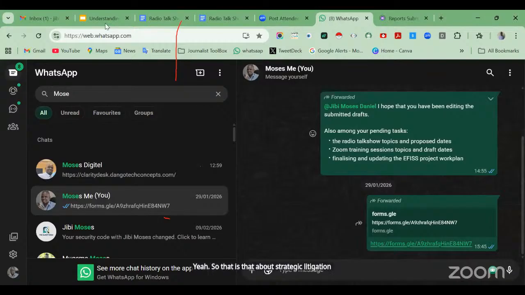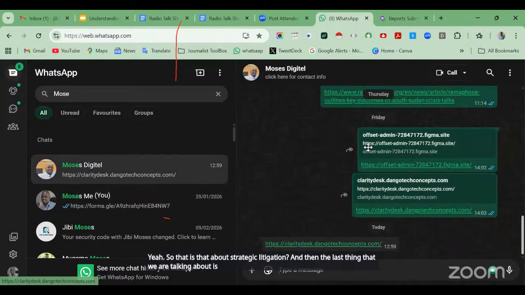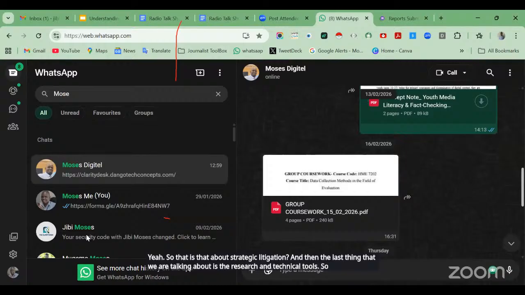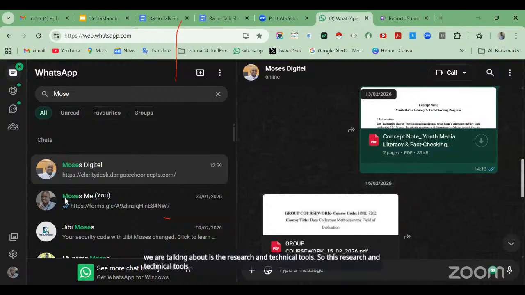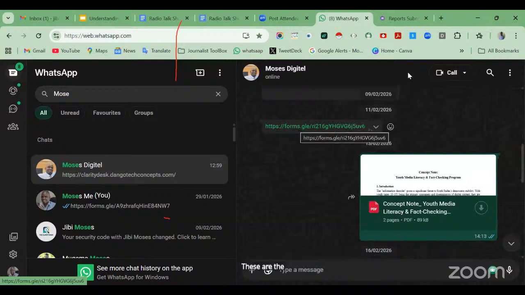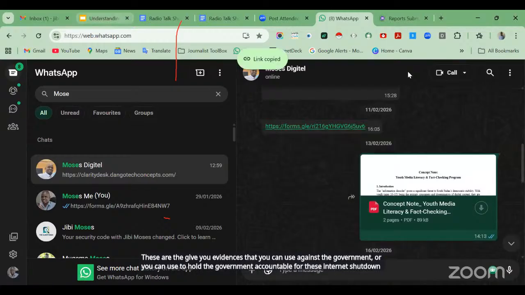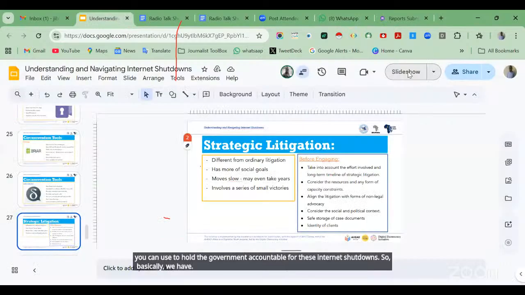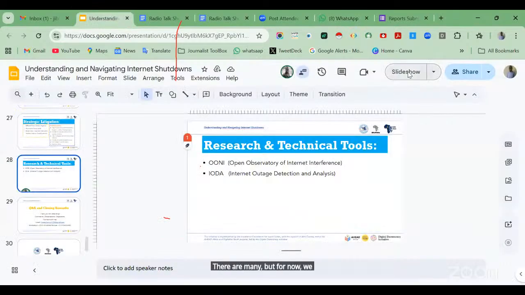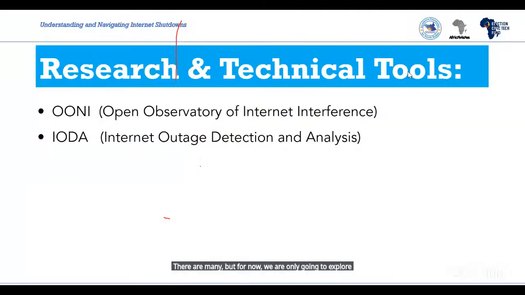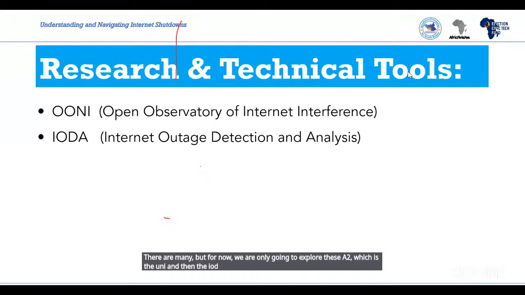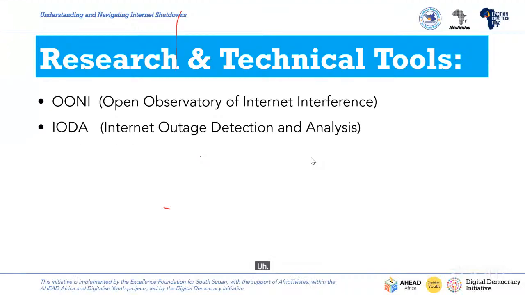And then the last thing that we are talking about is the research and technical tools. So what these research and technical tools help you do is that they give you evidence that you can use against the government, or you can use to hold the government accountable for these internet shutdowns. There are many, but for now we are only going to explore these two, which is the OONI and then the IODA. So GB, you can maybe type for us, try to show us some of the interface, especially for the OONI and the IODA.